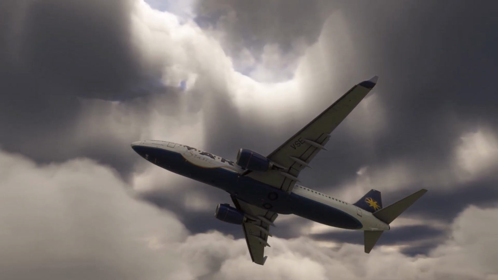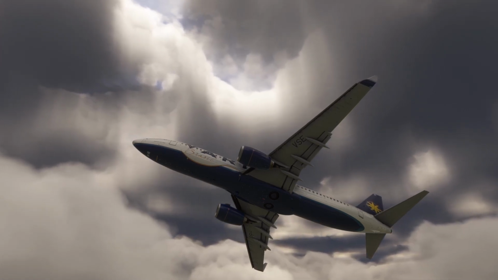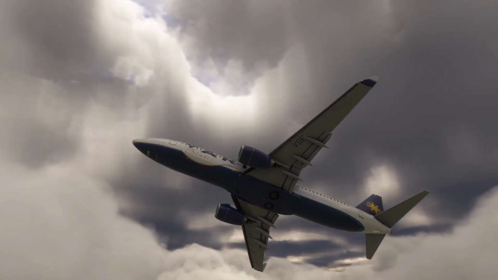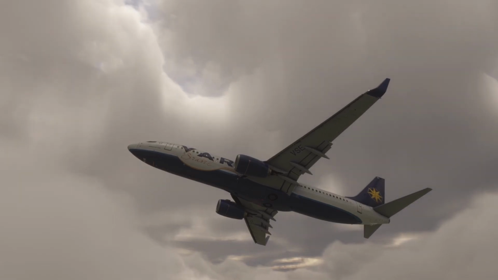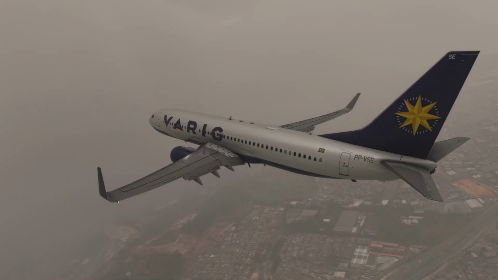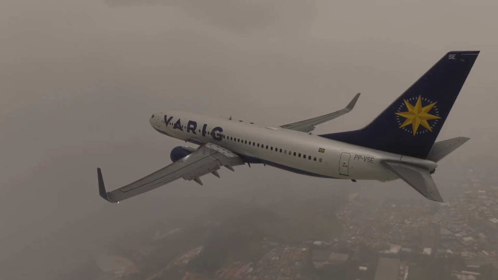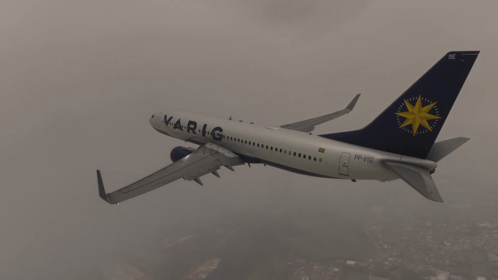Another important factor in workload management is flap retraction. Is it really necessary to retract them as soon as the aircraft passes the minimum flap retraction altitude? No. Under normal conditions, there are no performance concerns at all. In fact, retracting the flaps too quickly usually just increases workload for no good reason.